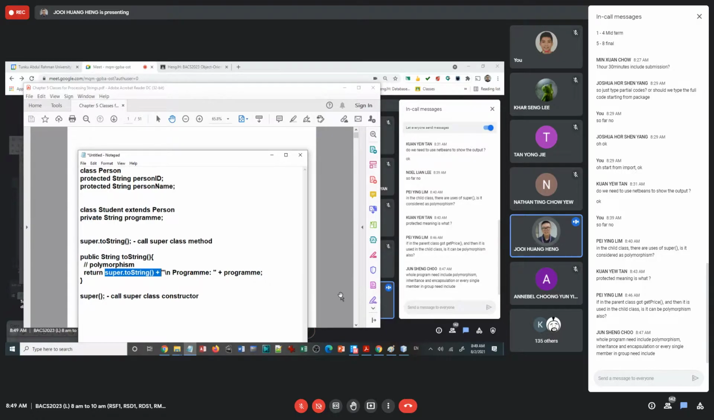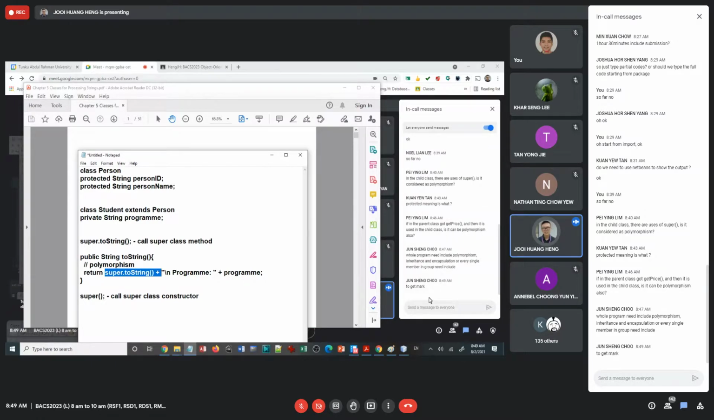The whole program needs to include polymorphism, inheritance, and inclusion, or every member in a group needs to include them. I don't understand what you answered, Jun Sing. The question is very funny, what does it mean? Oh, okay. We do Java, especially object-oriented, so you must include all this: polymorphism, inheritance, inclusion, everything. Then you learn object-oriented. If not, what are you learning it for? So it's not one person, the whole group also needs to have the same direction.